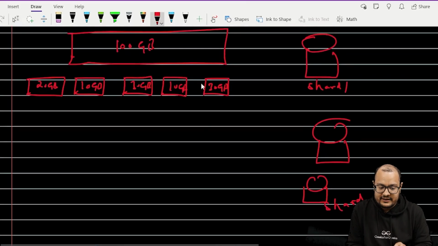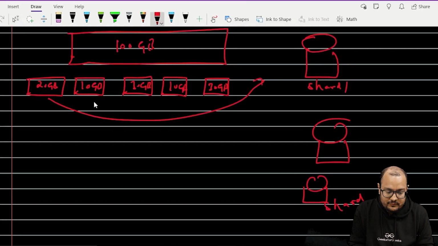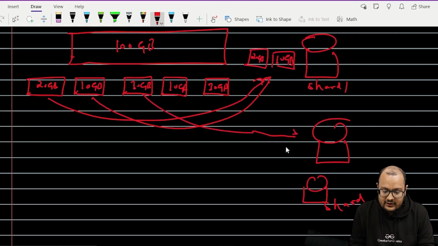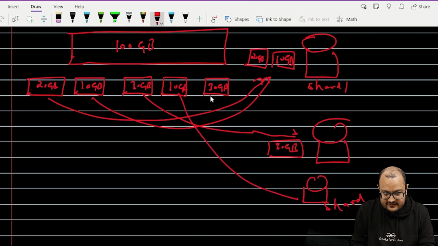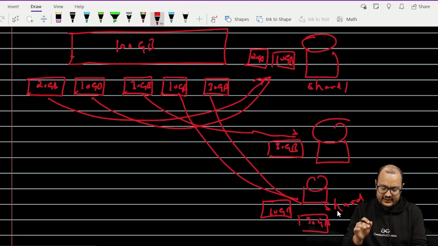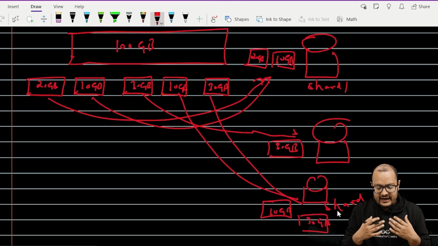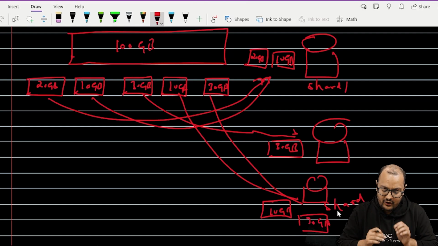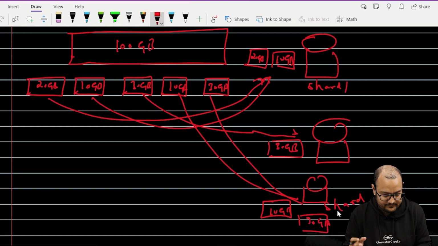Now it is up to me whether I want to keep these two partitions in this shard, in this database server, and this partition alone in this shard, and these two partitions alone in this shard, 10 GB and 30 GB. So it's totally up to me and the design choices on how we want to partition our data, right?